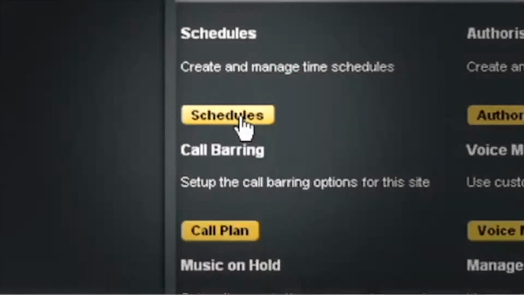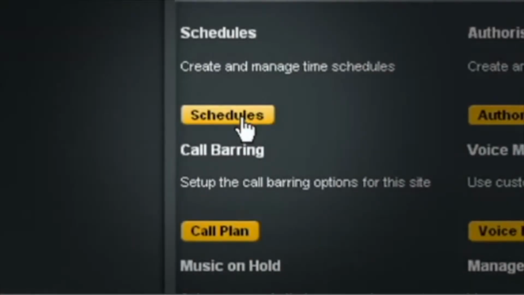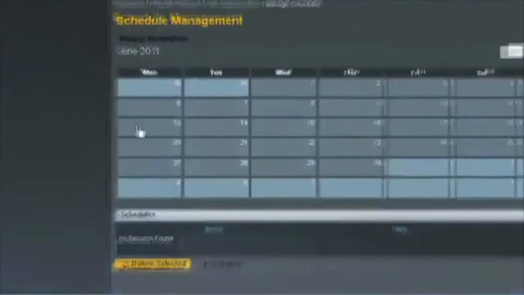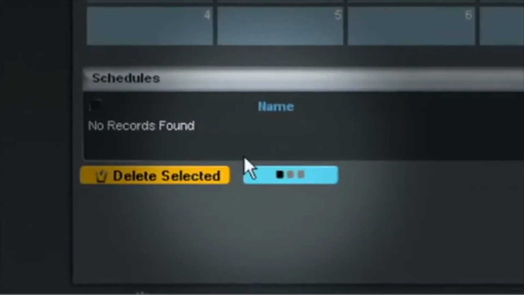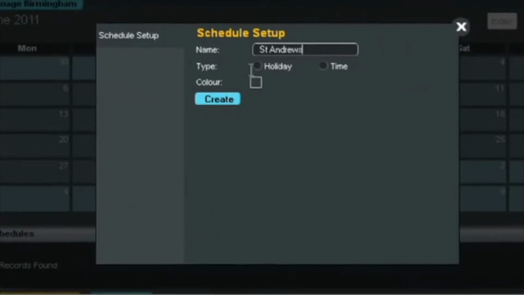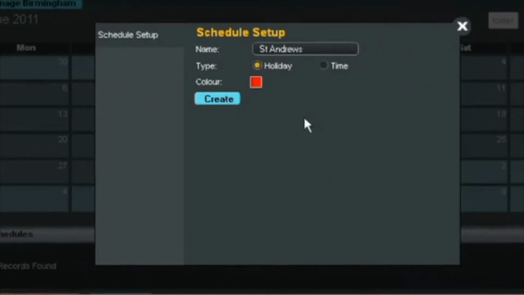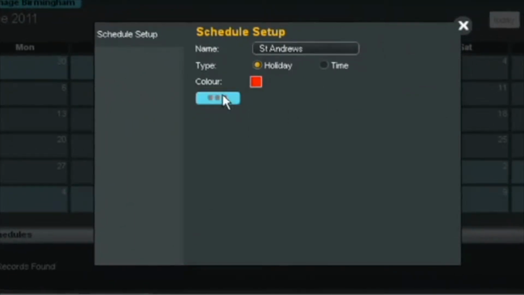Schedules allow you to determine the way your system works on different days of the year, to cope with bank holidays, for instance. Each site can have its own schedule, so for example, an office in Glasgow can be configured for Scottish holidays and an office in London can be set to English holidays. By allowing you to make sure staff holiday periods are covered, the system helps you improve your customers' contact experience.